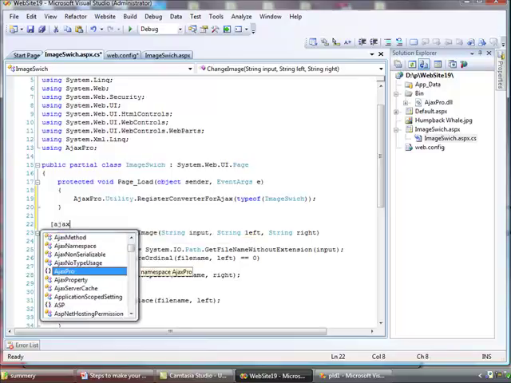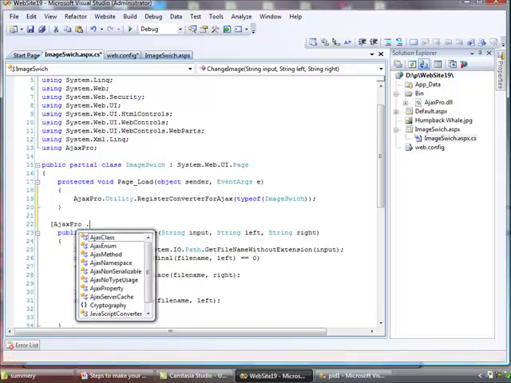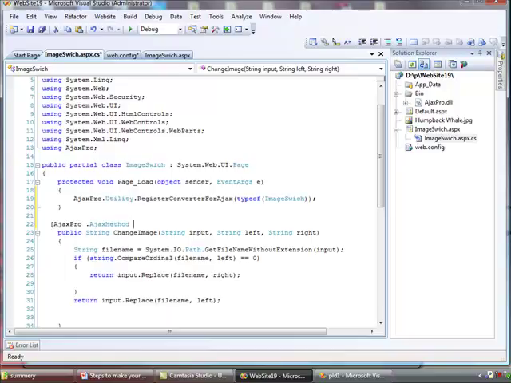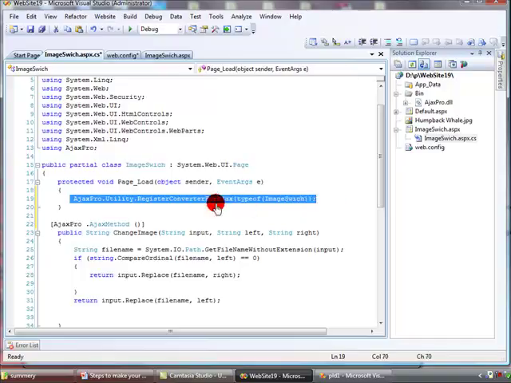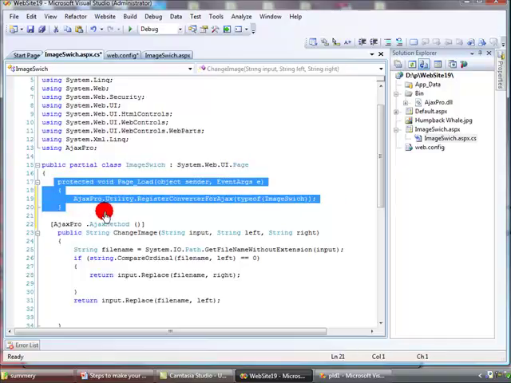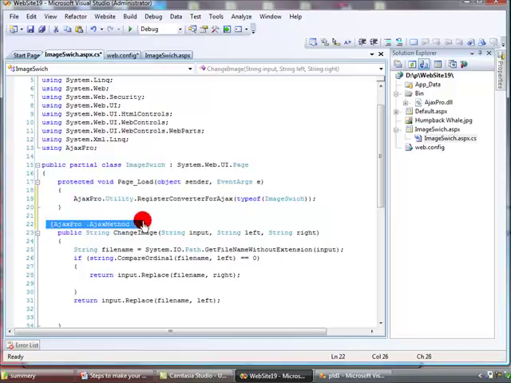Like this, Ajax Pro Ajax method, like this. Now you have registered your methods for the Ajax Pro library. We have completed our 2 steps. Therefore, we have registered our page class for the Ajax Pro library, and second, we registered our methods for the Ajax Pro library. Now I will complete the program.